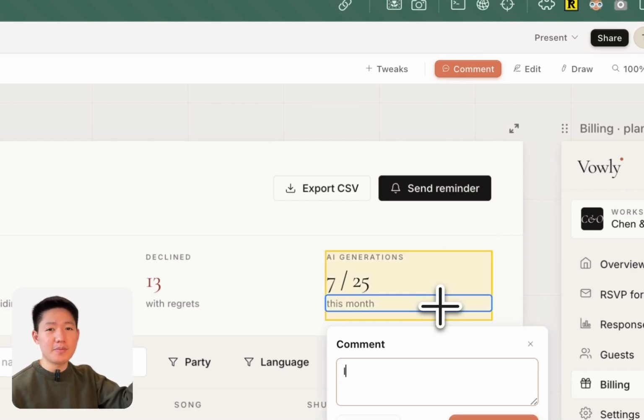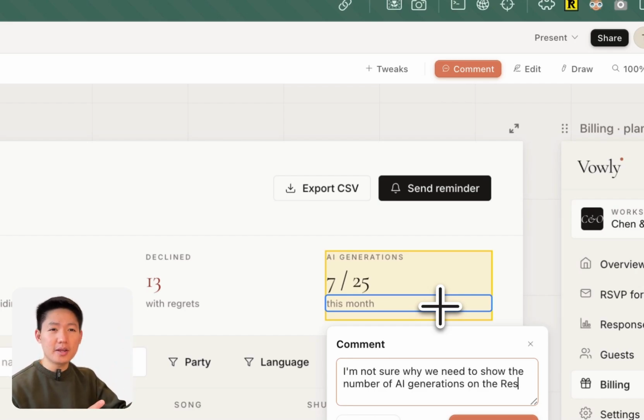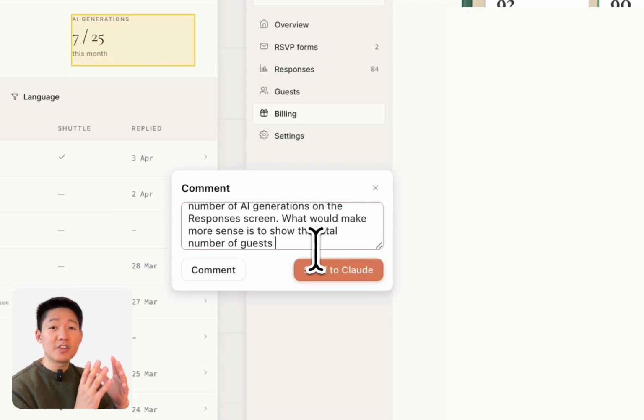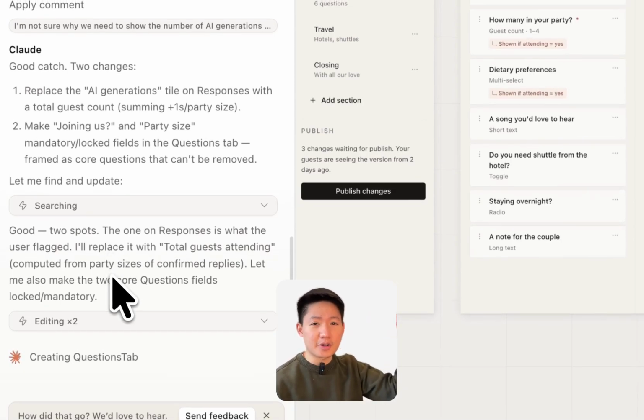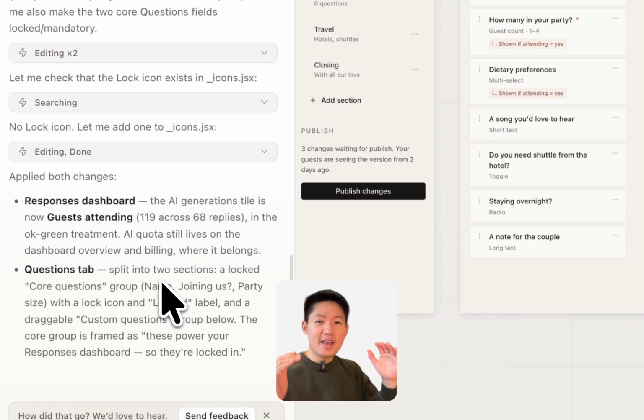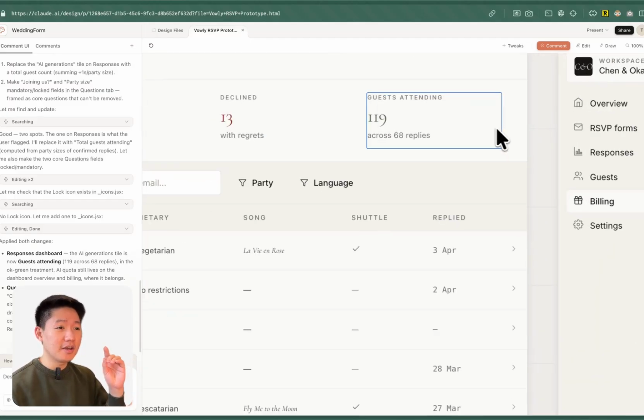I just clicked on the component, added a comment that I don't think this is the right place to show it. I think we should show the number of total guests, because one invitation might mean more than one guest. So I asked it to make that change, and after just a few seconds, it changes that component. And this is not a design discussion anymore. It is a product discussion, and Claude Design managed to change it correctly.